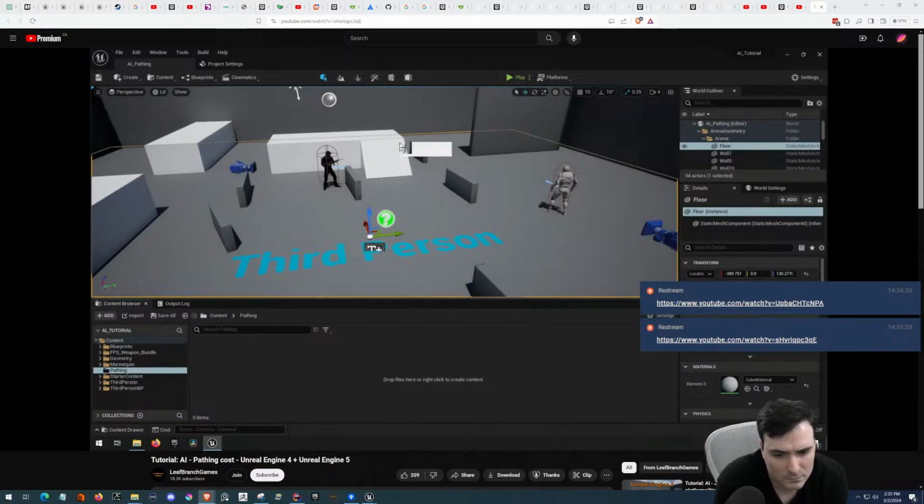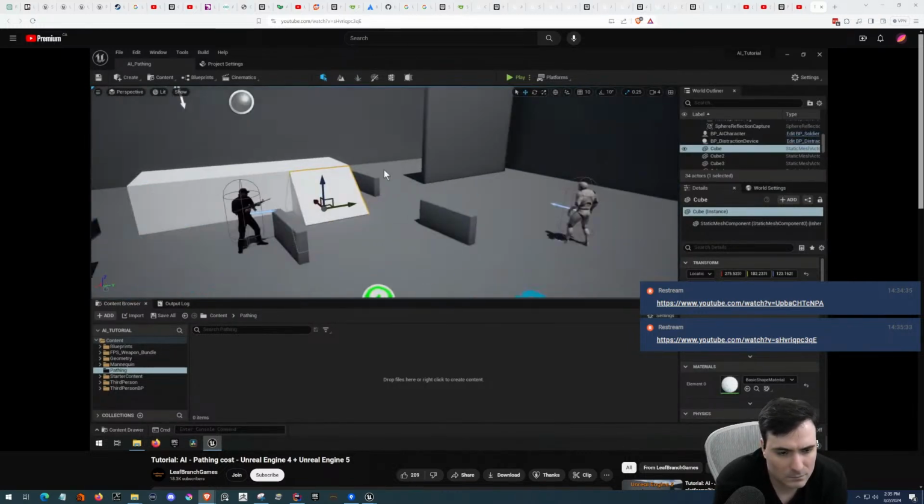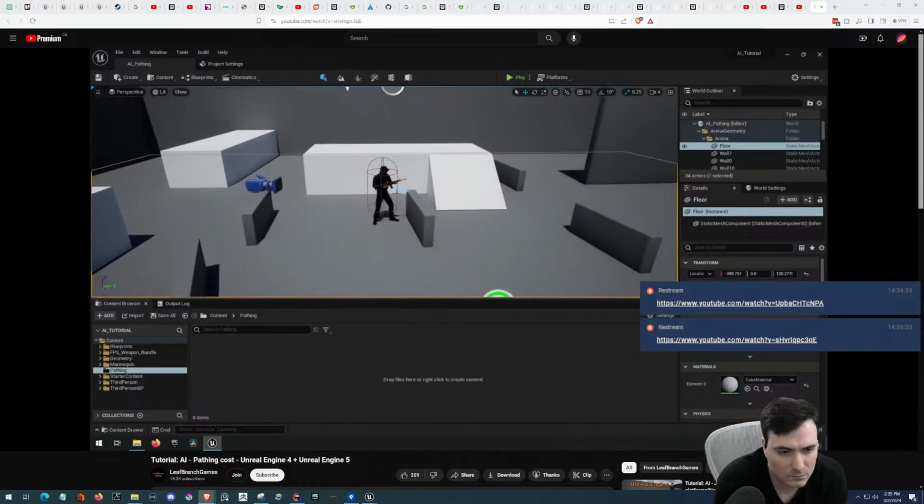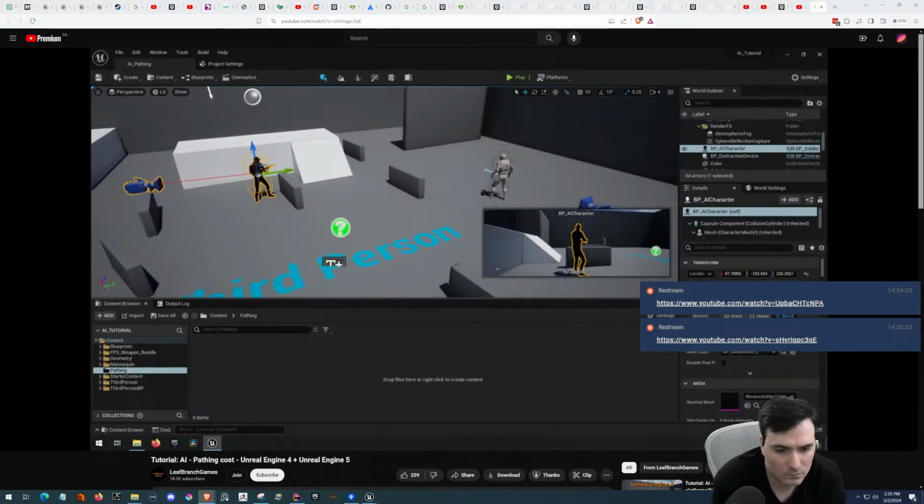So essentially what we have already prepared here is that I've made a little level. It's a very simple level, just so we have something to navigate around with. We have an AI, which is being controlled and has a very basic behavior tree. The only thing it does is it goes after the player, and when it reaches the player, it waits for 4 seconds, and then it starts chasing it again.